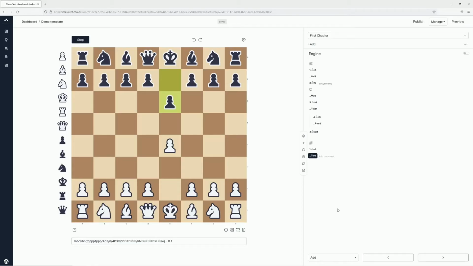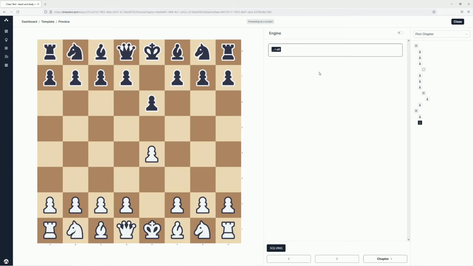Since I already have some lines, it'd be a good moment to preview the chapter as a student. This page is called the editor, and when I click on the preview, I see the chapter as in the training room. Your students will solve the lessons in the training room, and you can work with them in real time if you like, but more about that in some other videos.